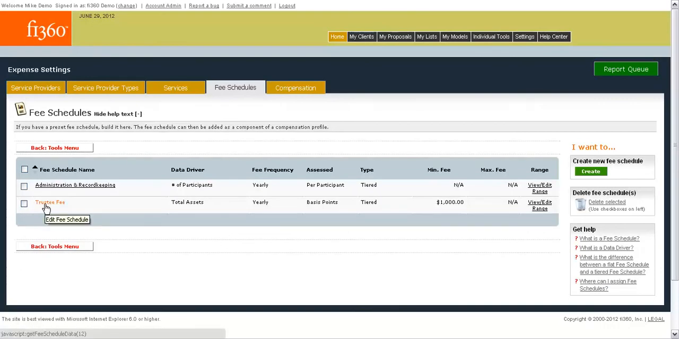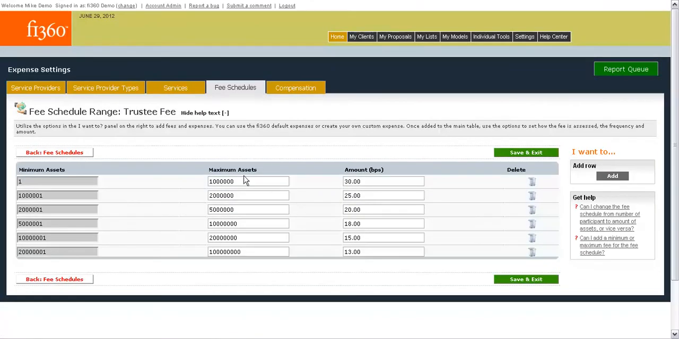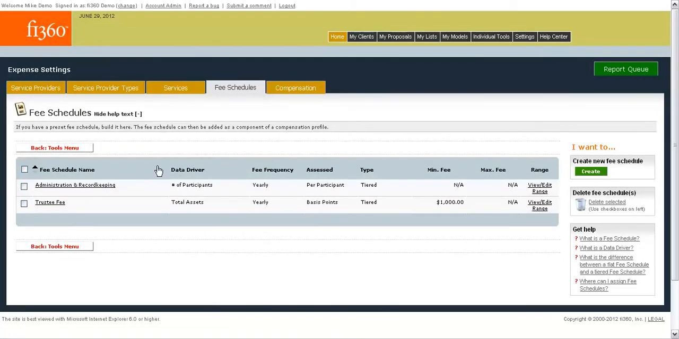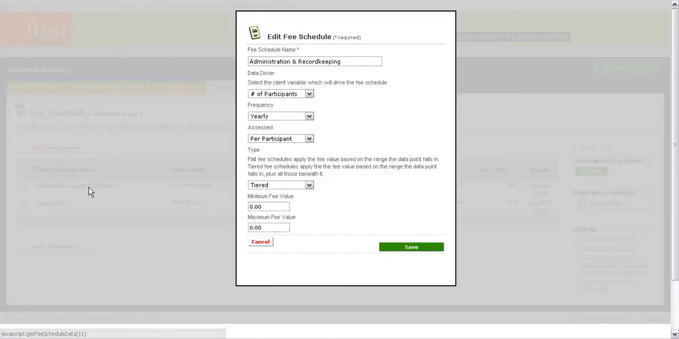This trustee fee, another example here, is being driven by total assets. So just to bring that up, we can see that there's a few more ranges or levels in this fee schedule, and we have all those different ranges, the amount being charged for each level, and we can manage that in the system. So we talked about just pulling up this pop-up again. We can see the type, either flat or tiered.